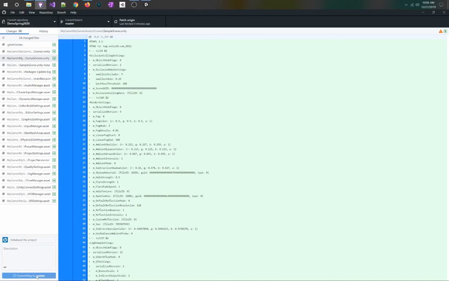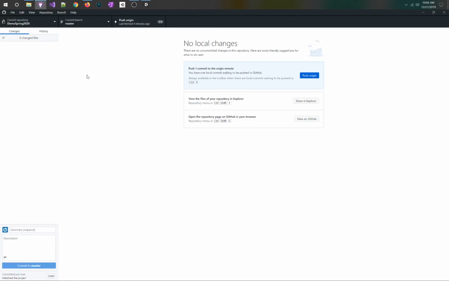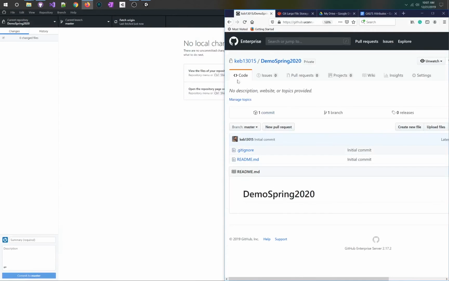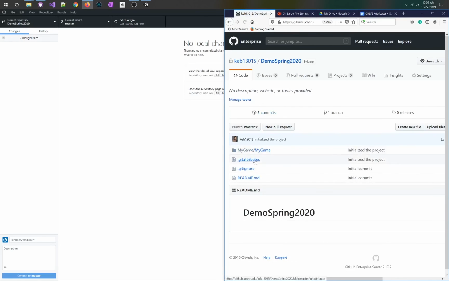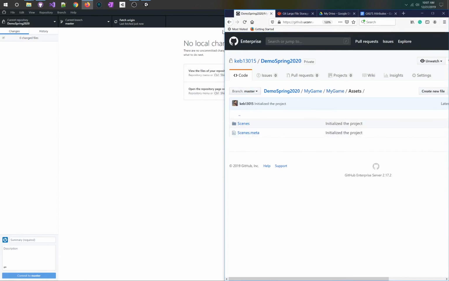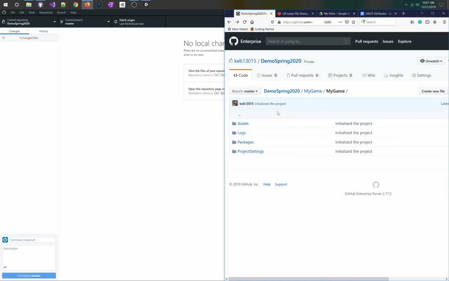So we're just going to commit everything. And then we're going to push to origin. And that should work. And I'm just going to hop on to GitHub just to double check that all of these things went up. So I'm going to hit refresh on my server. Hey, look at that. My game. All of these files. Awesome. So this is Unity, and it's up on our server.